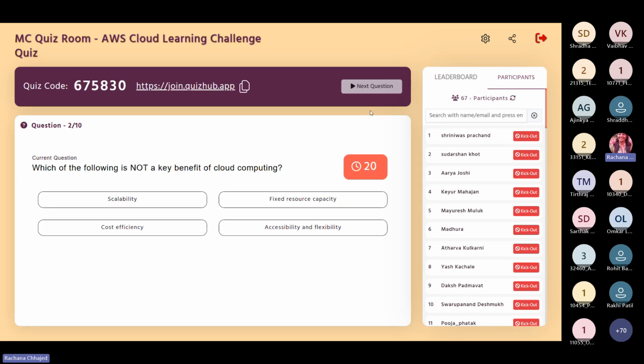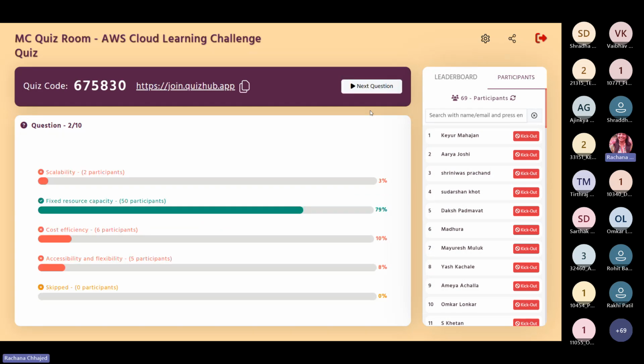There you go. Which of the following is not a key benefit of cloud computing? Scalability, fixed resource capacity, cost efficiency, accessibility, and flexibility. Nice. Almost 50 participants have given it right. It was fixed resource capacity. So yeah, we have scalable capacity when it comes to cloud. Cost efficient, accessible, scalable.